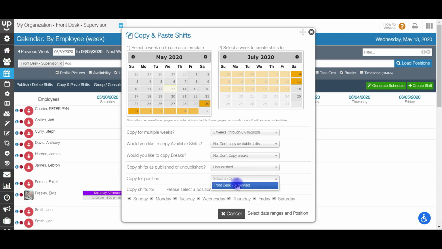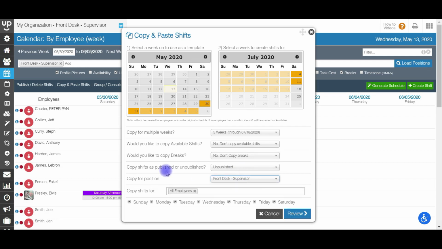And then I'm going to copy for a position. So you do have to do this one position at a time. I'm selecting my front desk position. That's where all these shifts live. And if I only wanted to copy for selected employees, I could, but I want to copy for all employees on the given days of the week that I want to copy for. So again, I'm only doing weekends, so I'm going to uncheck the other days of the week. But if you are doing entire week rotating schedules, you could have these all checked, and it would calculate for every single day of the week and copy and paste those over.